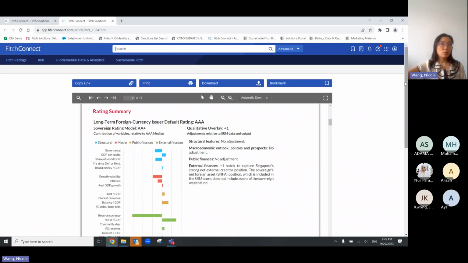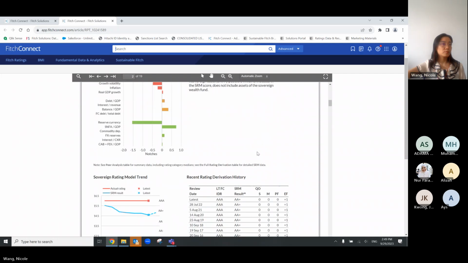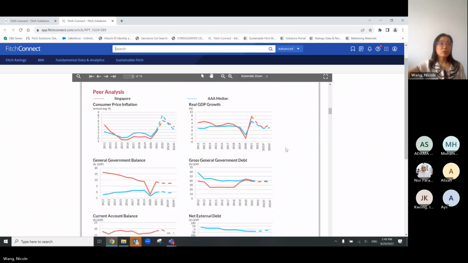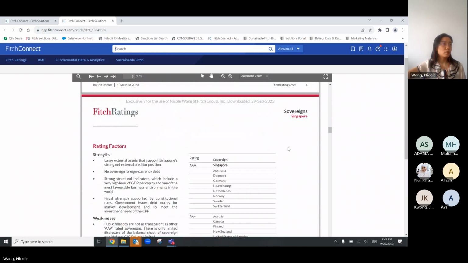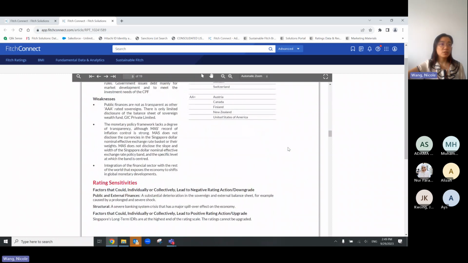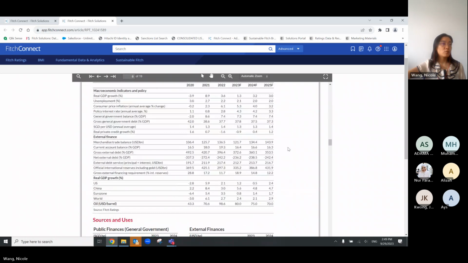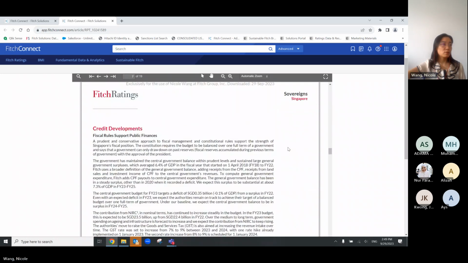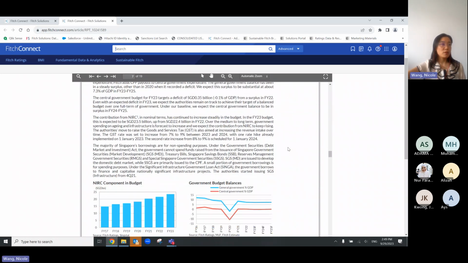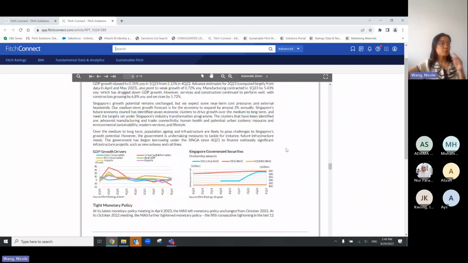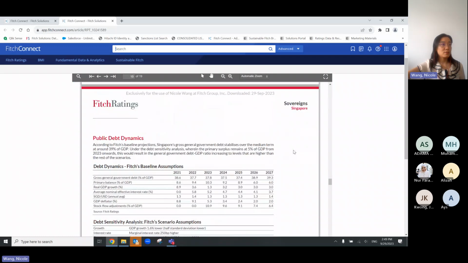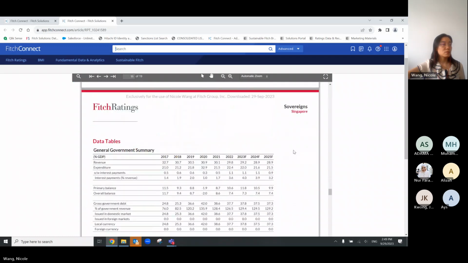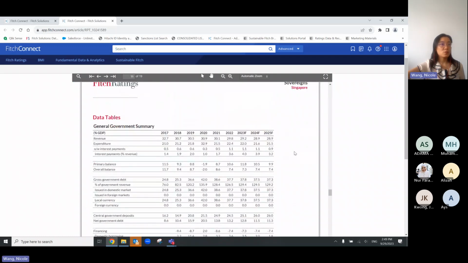So you can see the ratings summary, their analysis, rating factors, rating sensitivities, forecast summary, credit developments, topic debt dynamics, then the data table with our forecast.